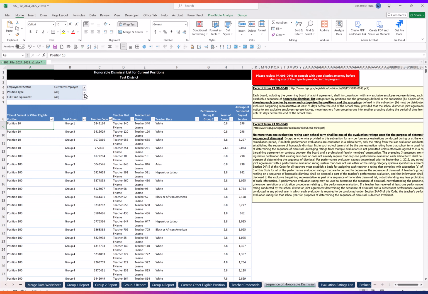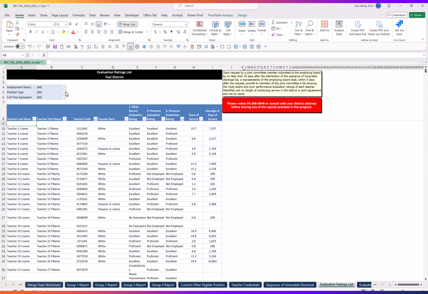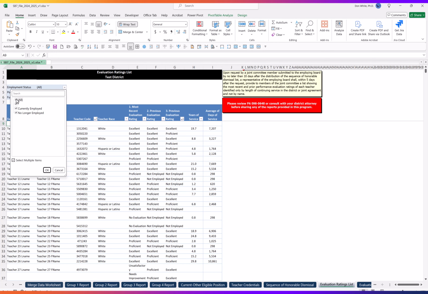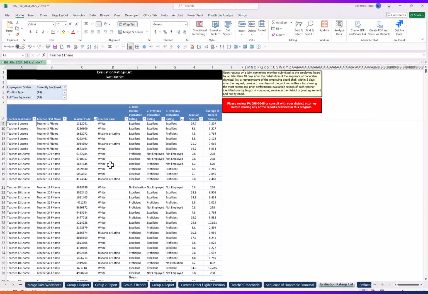And the position type I could change if I choose to. In this case, I'm just going to leave it like this because I would provide both. If you follow the program, I could use current and other eligible positions if I choose to do that. And then I have the evaluations ratings list, which is currently employed. Again, you can filter by other variables if you choose to. That's provided in the program.